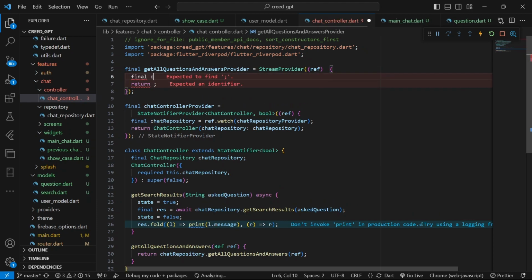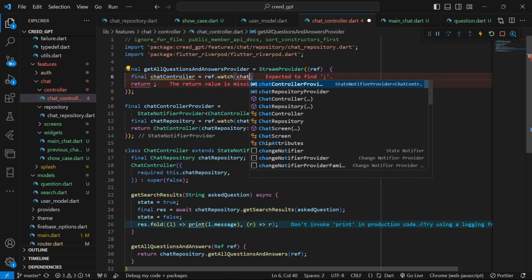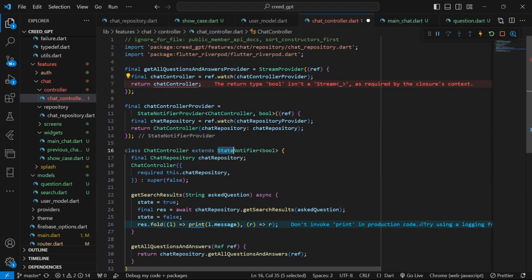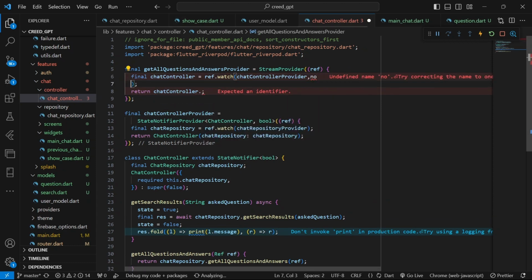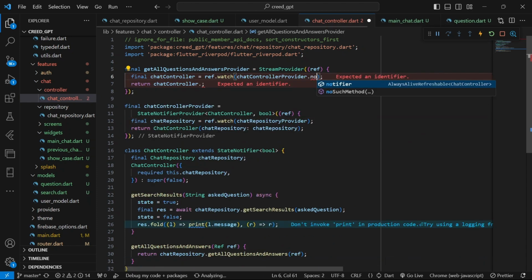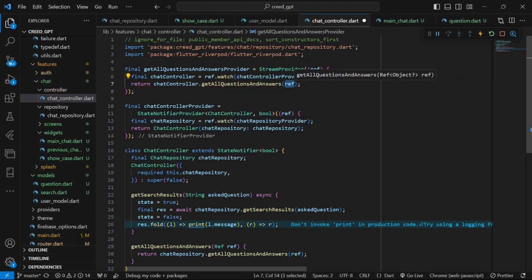So in there, what we'll do is have final chatController. We should talk to the chatControllerProvider because it has access to the chat repository class. And in there, again, because this is of type StateNotifier, when I press dot, I wouldn't be able to get access to it. And so I need to call the dot notifier in order to get access to all the functions there. We have dot notifier and we have dot, and we will get all questions and answers. Looking superb.